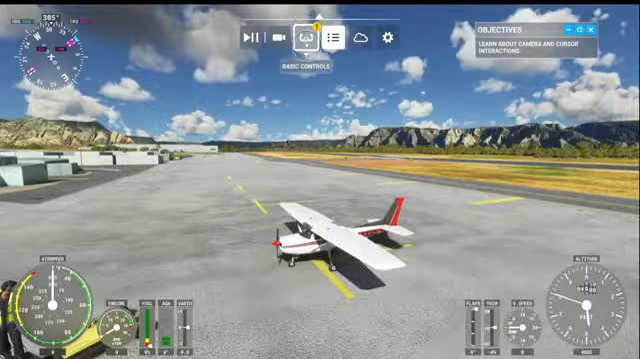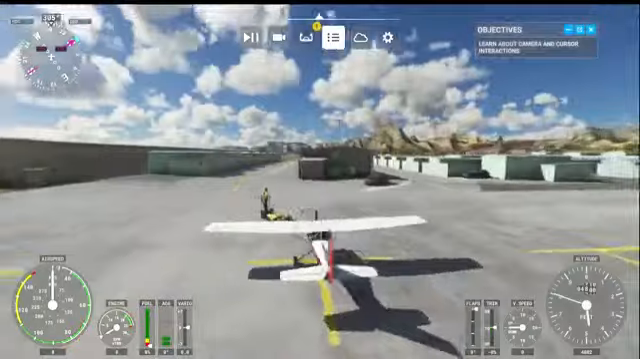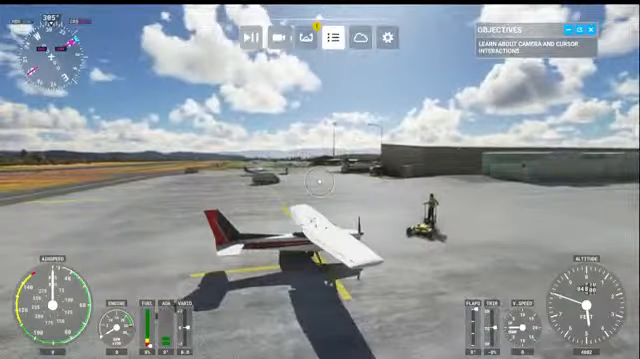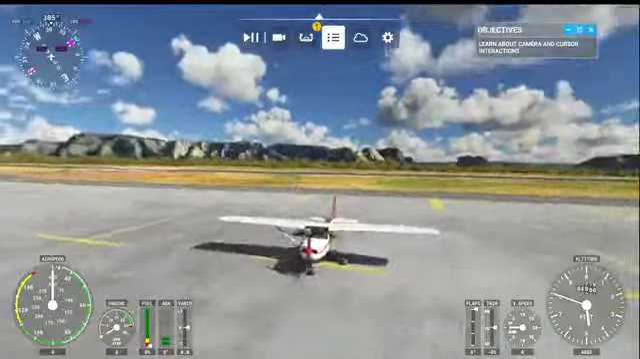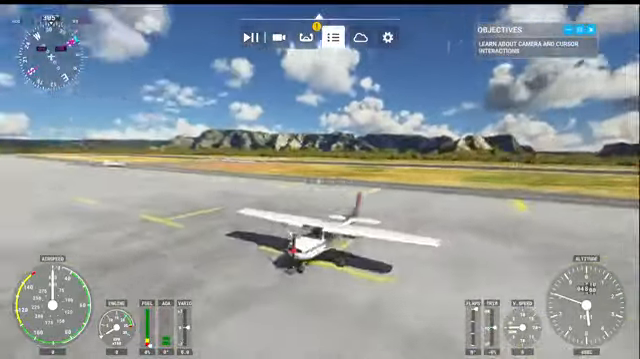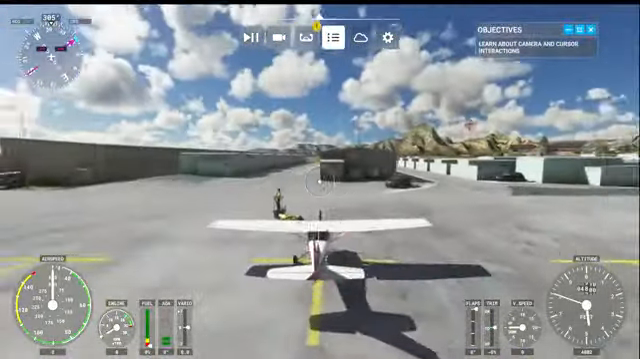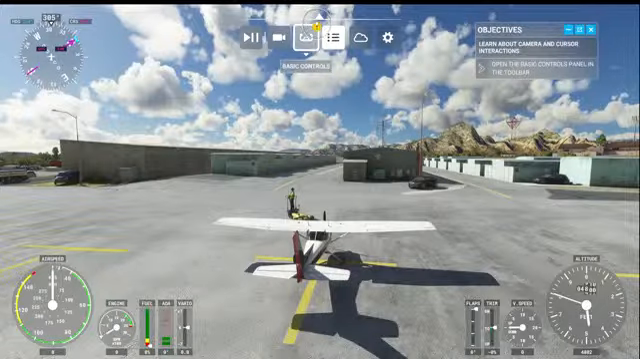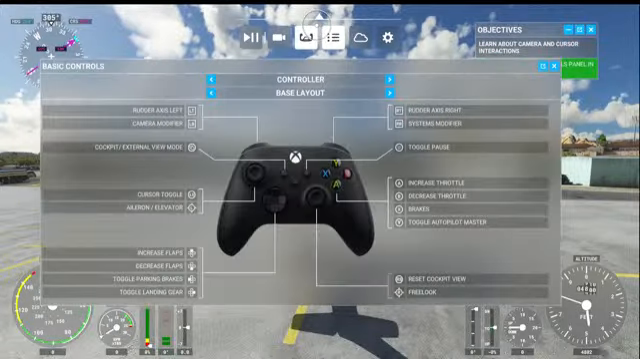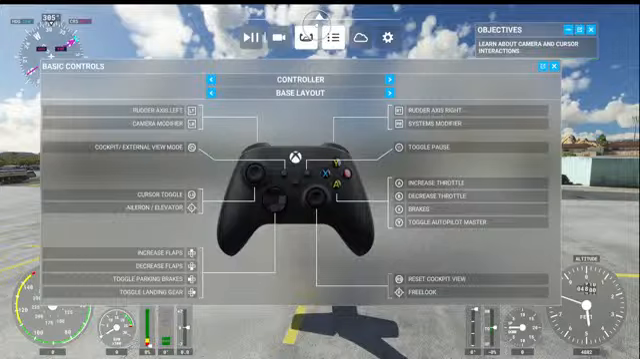As you can see, activating the cursor also displays the toolbar. The toolbar is a quick access menu that allows you to control various aspects of the simulation. Try to find and open the basic controls panel. The basic controls panel is a useful reminder of the button layout for the devices you're currently using.